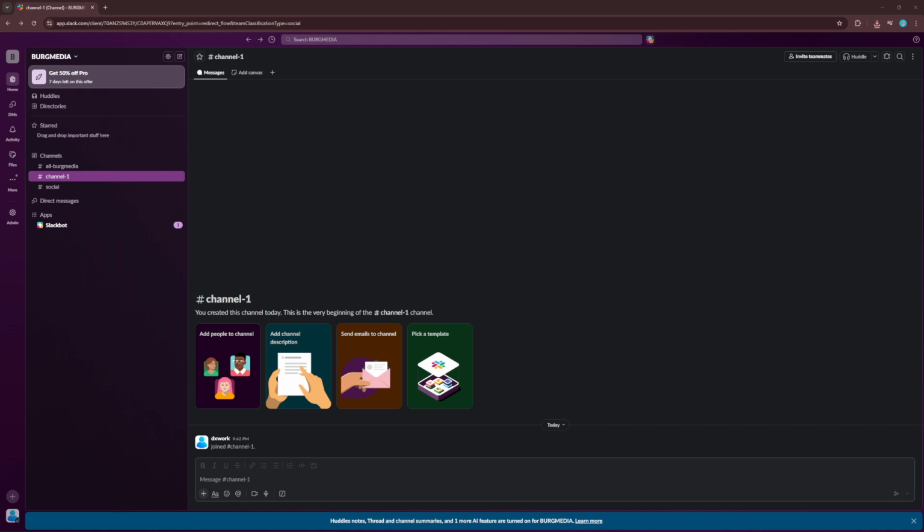If you're not a workspace admin, don't worry. You can still follow along and request approval if your organization requires it.